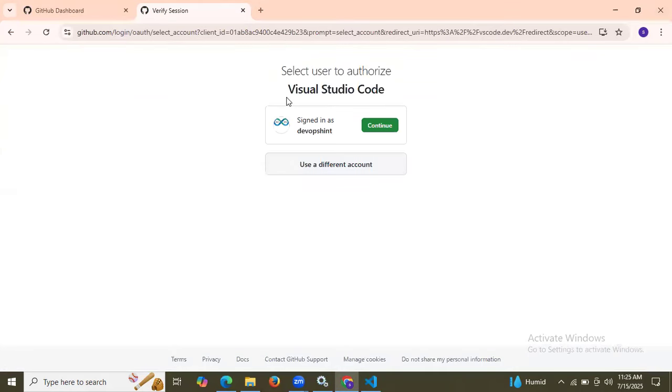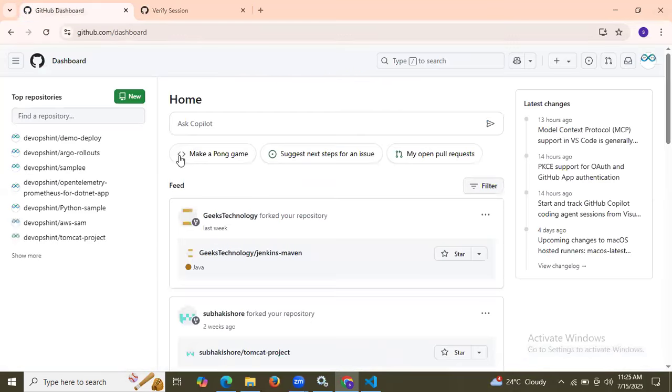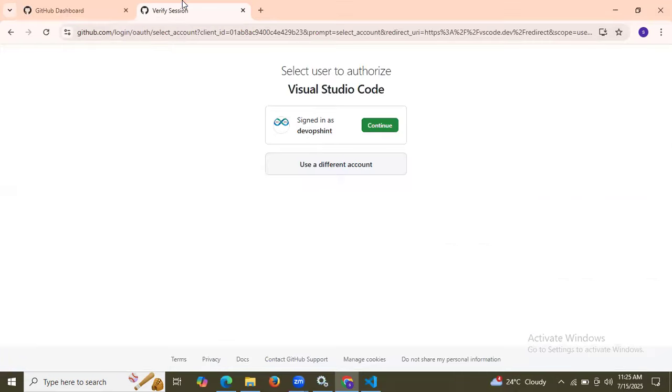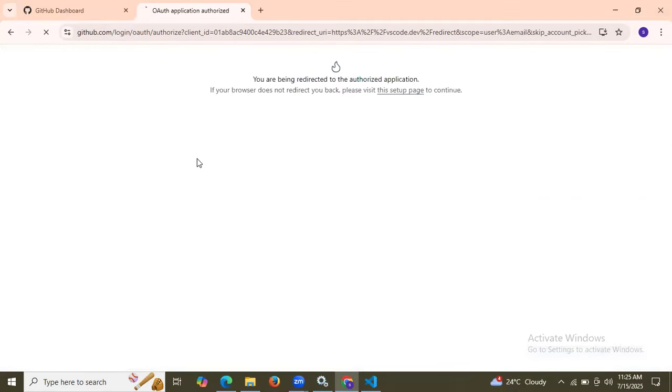As you can see, it asks to authorize Visual Studio Code, signing in as DevOps. My GitHub account name is DevOps. As you can see here, I have successfully logged into my GitHub account. You can see my GitHub account, right? So yes, sign in as DevOps. Click on continue.